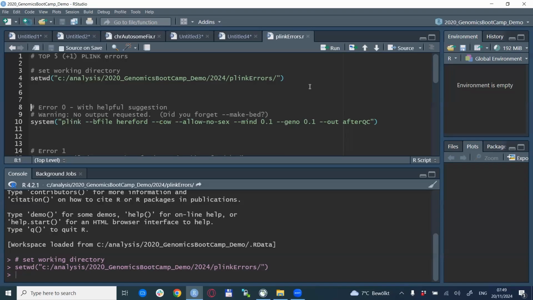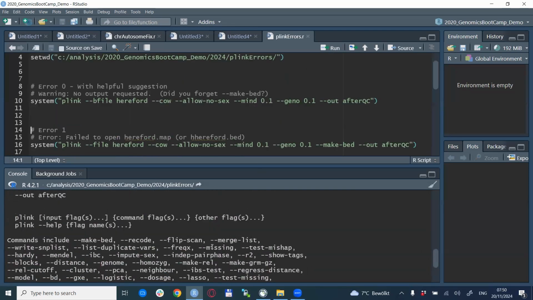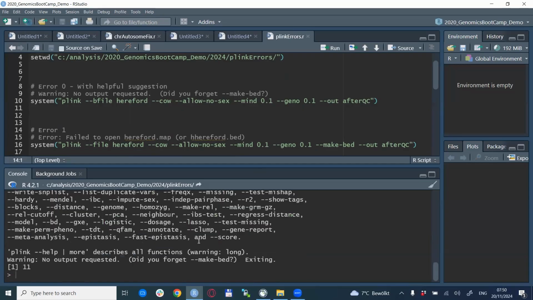The first one is already the bonus error that I want to show to you, and also one of the exceptions, I would say, that actually provides a suggestion. The error that you get is a warning: no output requested. Did you forget --make-bed? When we run this, this is how the error looks. There is a bunch of commands shown, and basically this is the warning message if we forgot --make-bed or any other option that actually requests some kind of output.